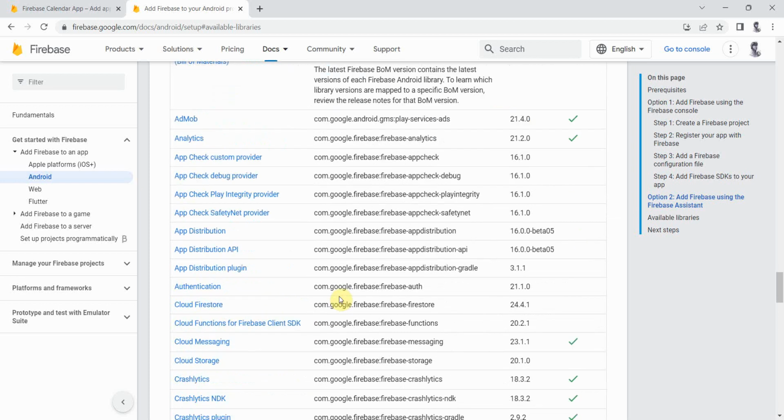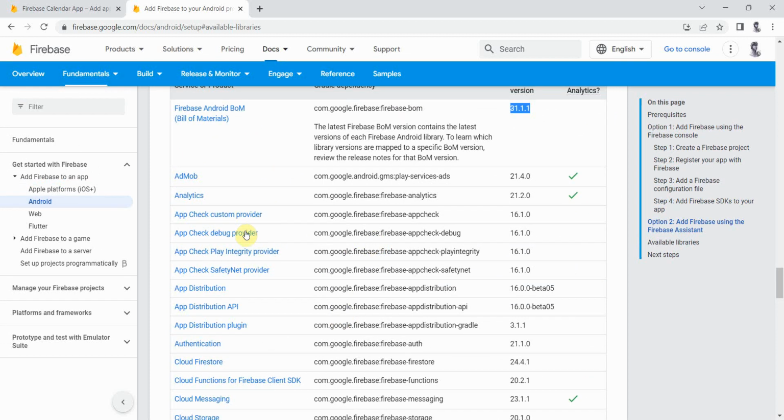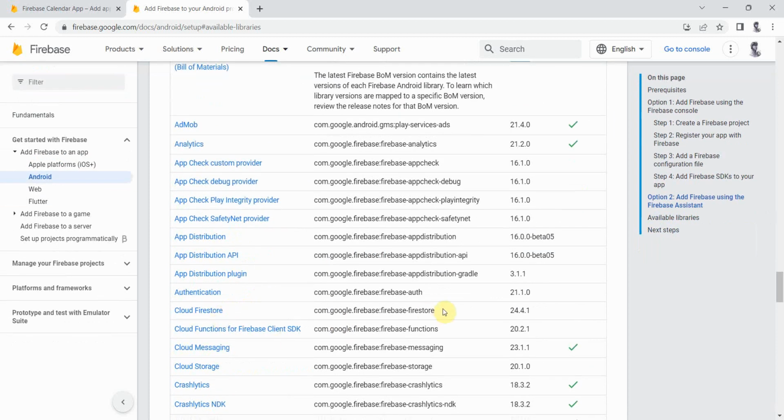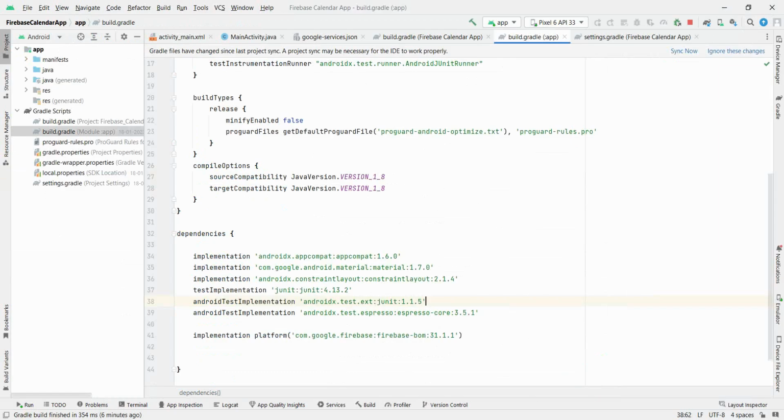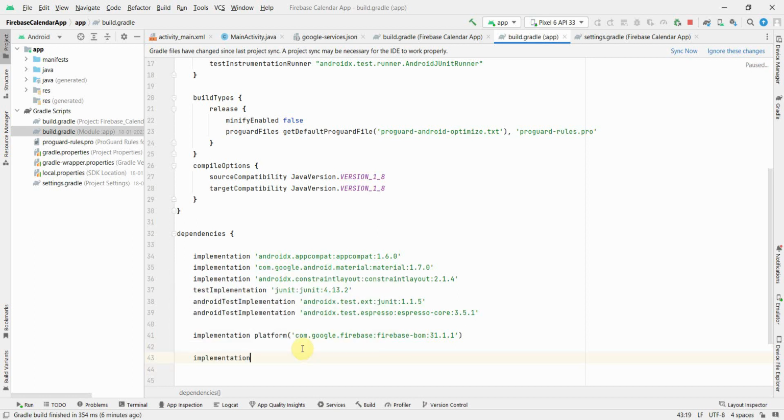So of course it gives a long list. I don't think we need all these things. So what I will need is probably Firestore. I'm not sure, but it doesn't harm. So I'll just take this, go to my environment, and okay, I think I have to add it as implementation. What I need is probably some kind of database also.